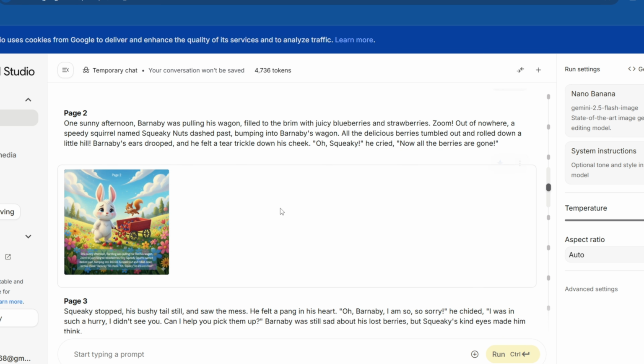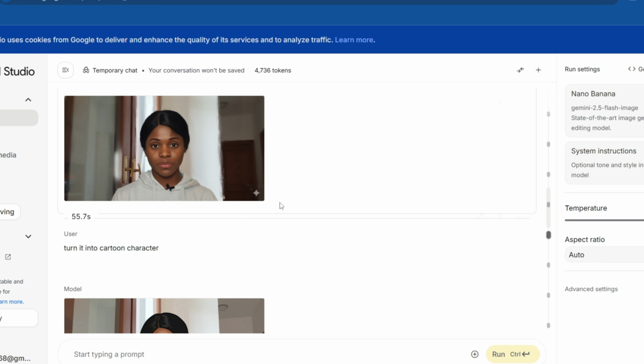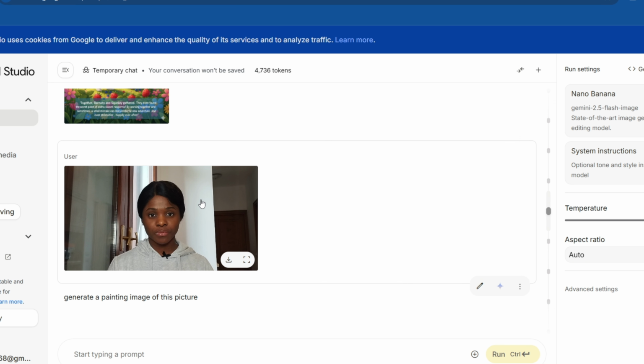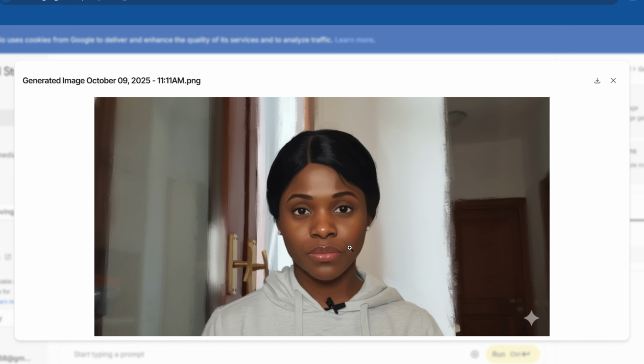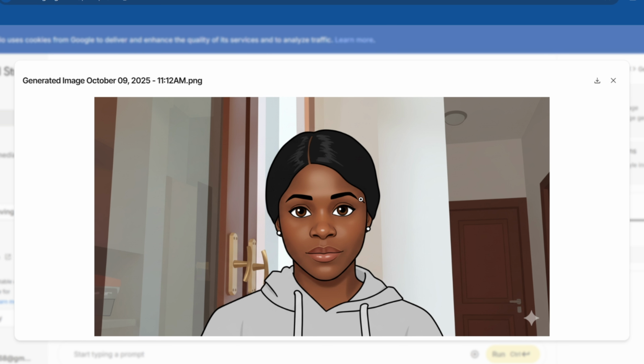Another thing I did with that image was to turn it into a painting. Like this one, I asked it to turn it into a painting and it came up with something like this. And another thing I did was to turn it into a cartoon character and it came up with something like this. So these are some of the things you can do, and you charge for it.